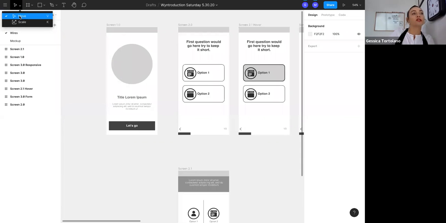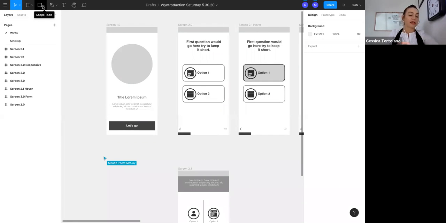Here we have the pointer, so that's how we can move things around. The next item, which looks like a hashtag, is called a frame. That is our canvas, or our artboard. In Sketch, they call it a canvas. Here, they call it a frame. And that's the one we're going to start with, but let me keep going just to give us a little orientation.